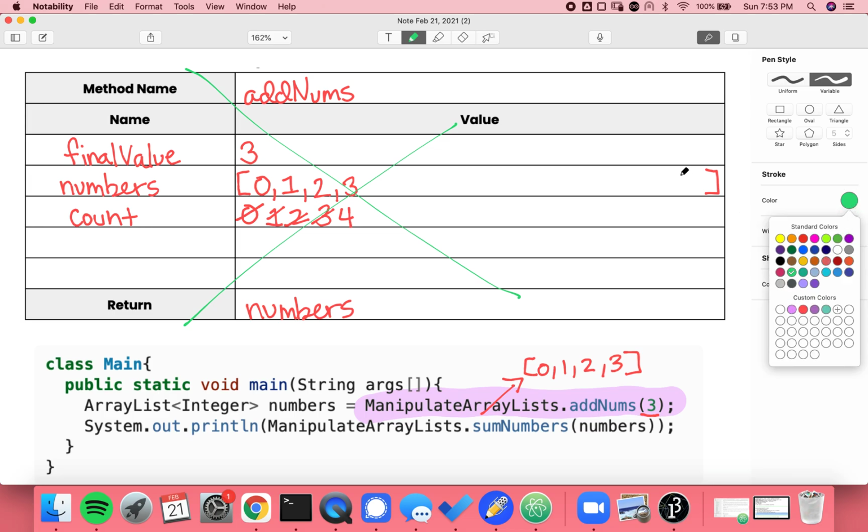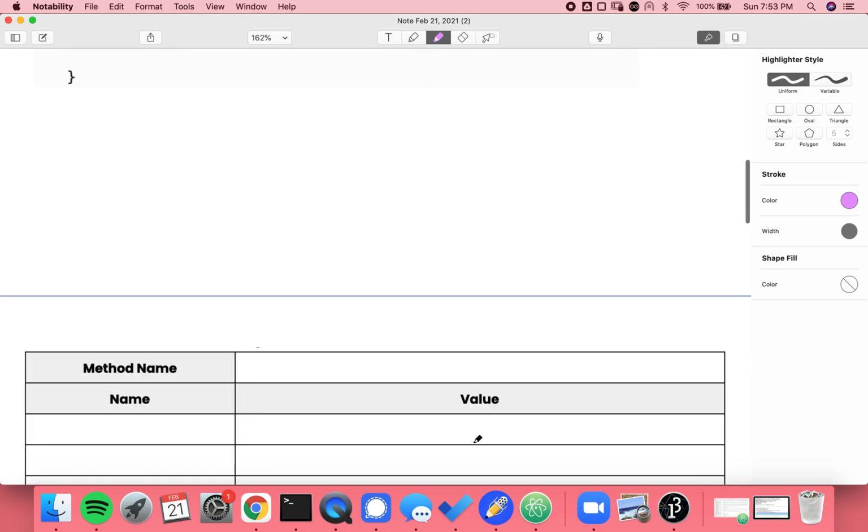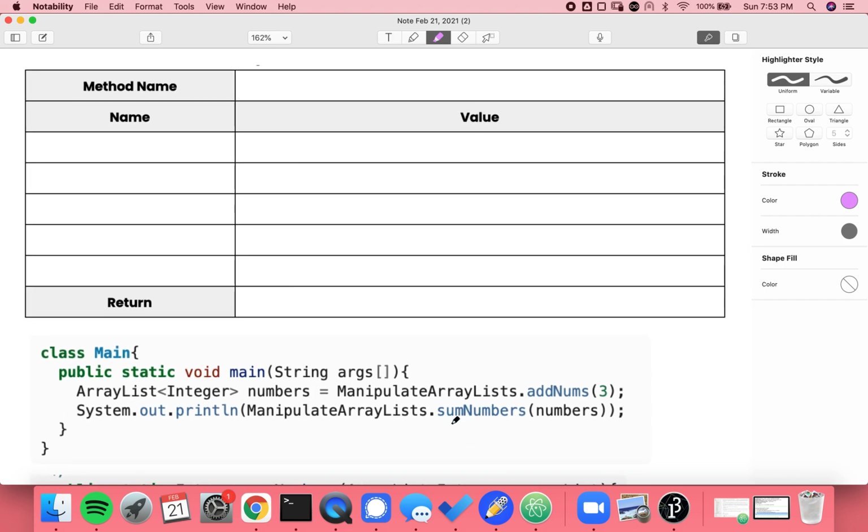All right, but we're not done yet. Looks like we need to make another memory table. There's another function call here for a different function called sum numbers. So here's another memory table. Let's go through sum numbers. So step 1, write down the name of the method. In this case, sum numbers.